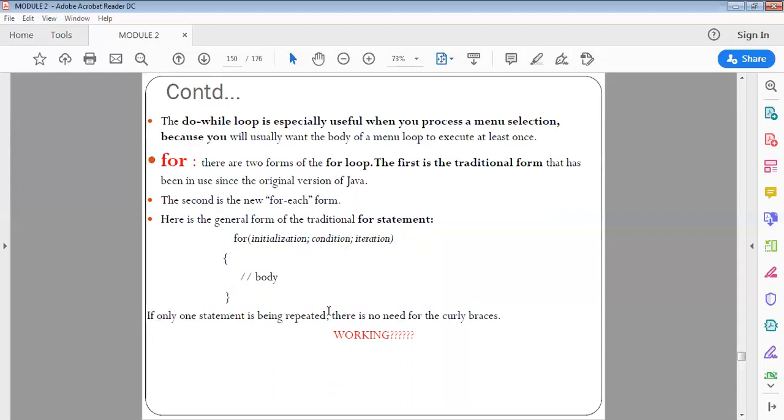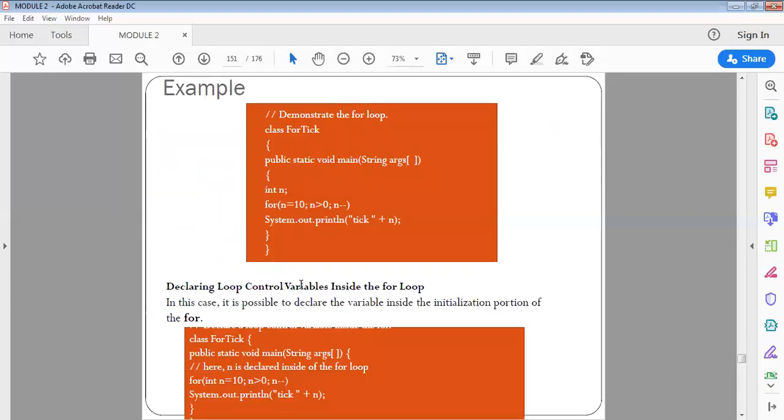If only one statement is being repeated, there is no need for curly braces. So for one statement you don't need to put brackets. So you can execute without the brackets only if the body contains only one statement. So come to this particular example, the same ticking of values, with the main function.